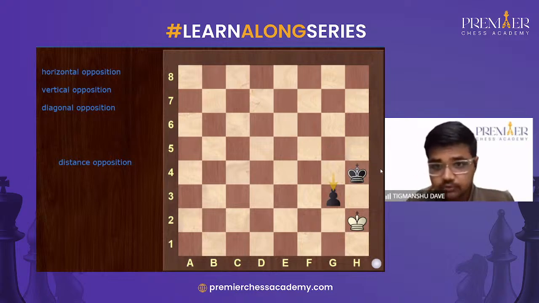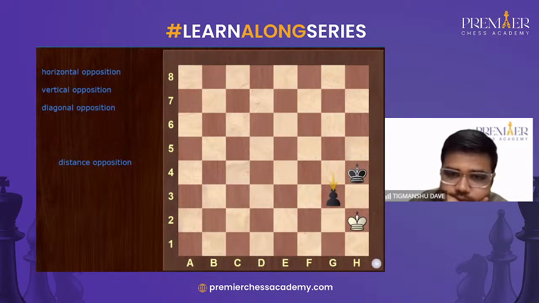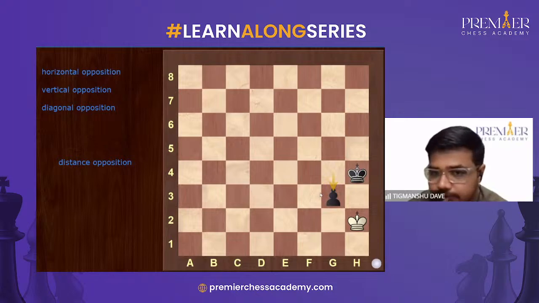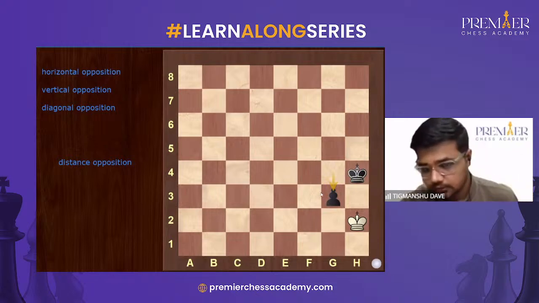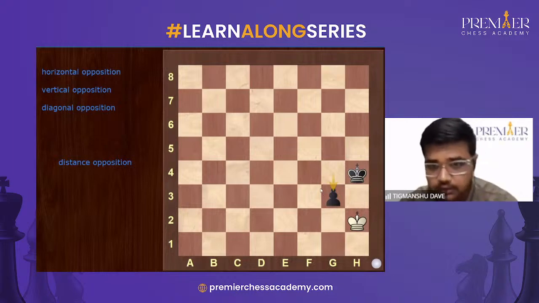is that you have to keep your king forward. The pawn cannot be beside the king or ahead of the king. There is a special case of the fifth rank, but I think you might have seen it in the previous Learn Along series.